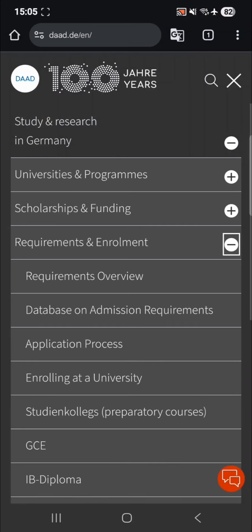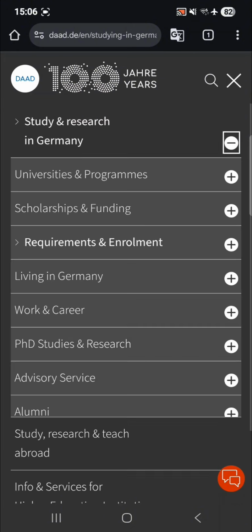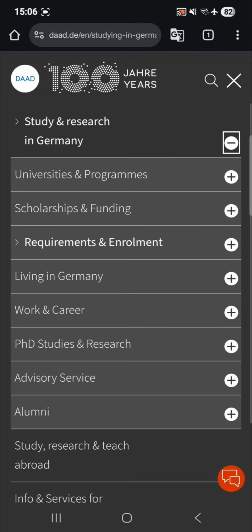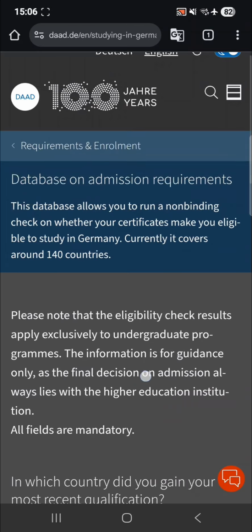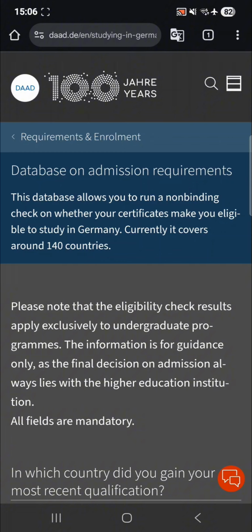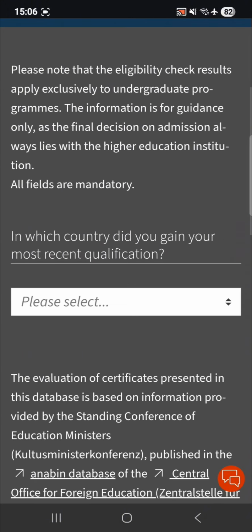Important thing is not every single student can study in Germany. You need to make sure that you check the database of the minimum requirements. So requirements and enrollment. Okay, database on admission requirements. Why is that so? Because, for example, some students can and are allowed to study in the bachelor degree or master degree, and some are not.